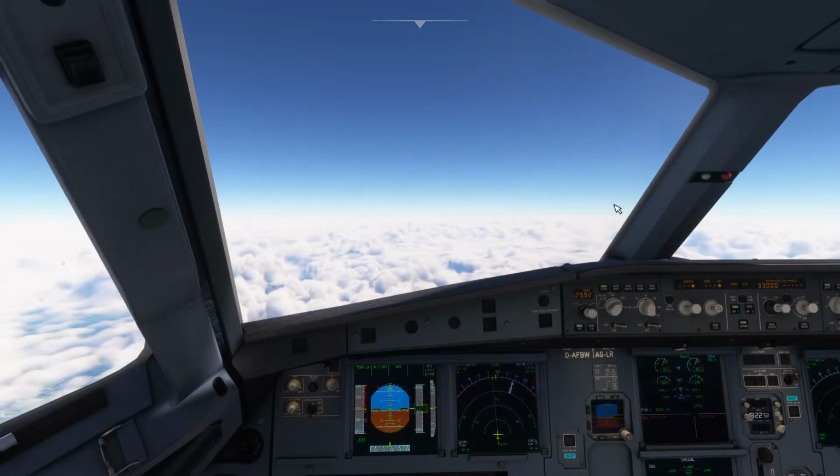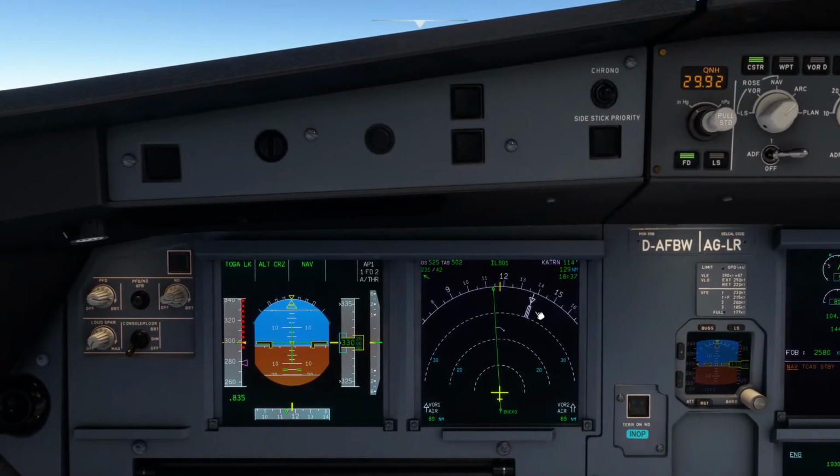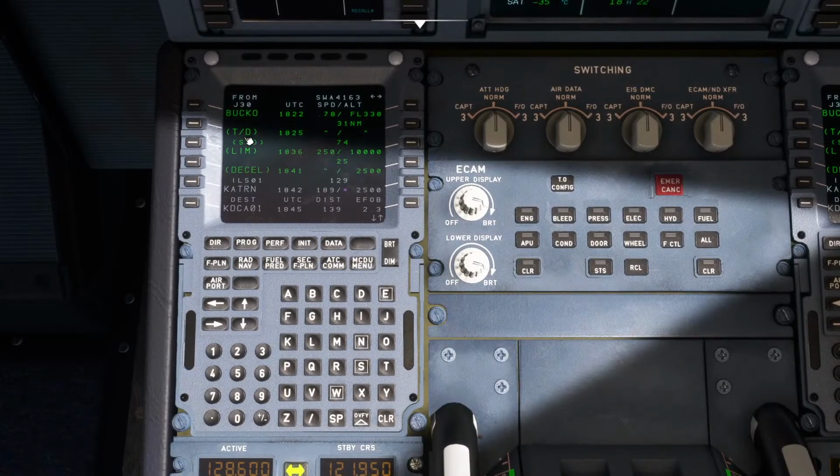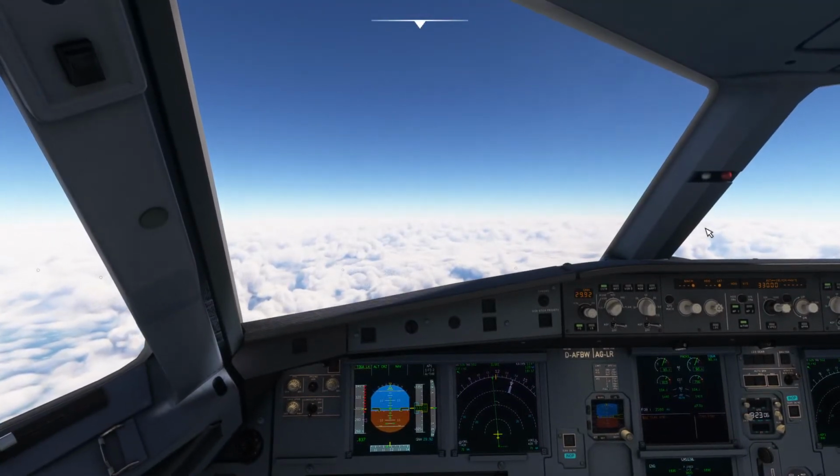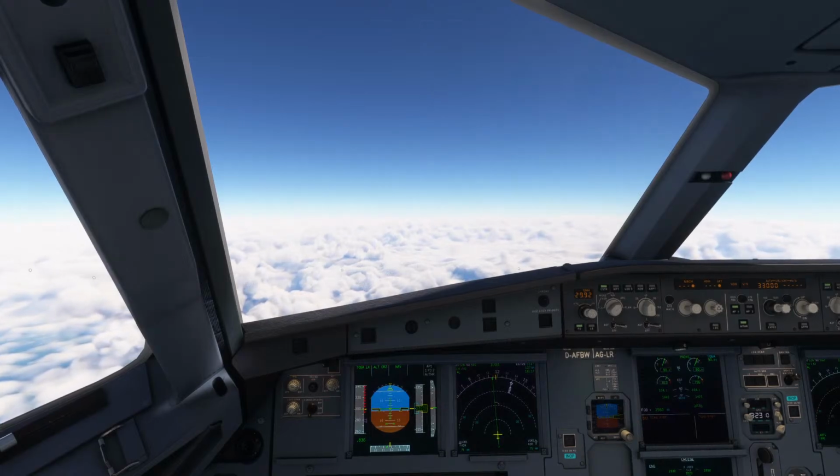Alrighty guys, as you can see here, we have our little top of descent arrow, and if we check our MCU, there she is right there. And acknowledge this real quick, and then we'll go ahead and wait till we get to the arrow, and then we'll go ahead and start our descent down into Washington DC.